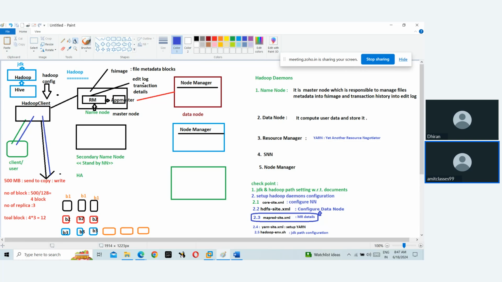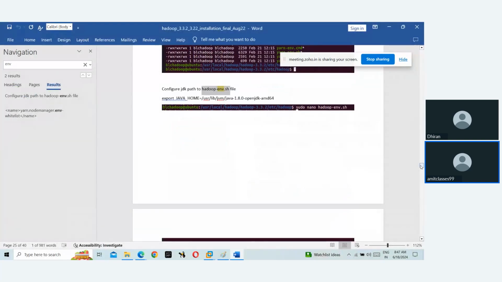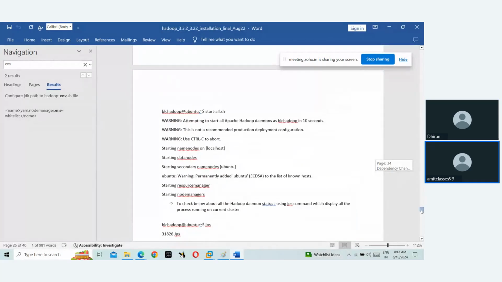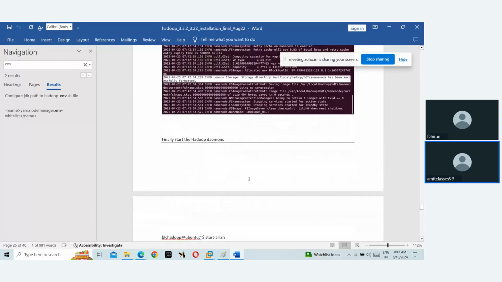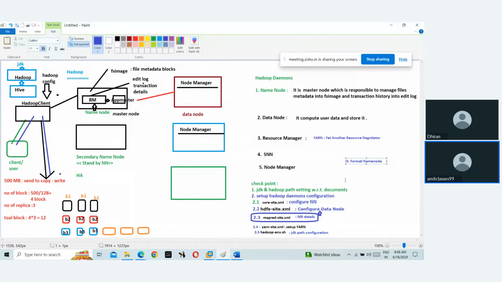Once we are done here, we have done checkpoints 1 and 2. Then the third checkpoint: finally we need to format your name node. After the configurations, I am going to format the Hadoop name node system. Once this is done, we are good to start your Hadoop cluster.